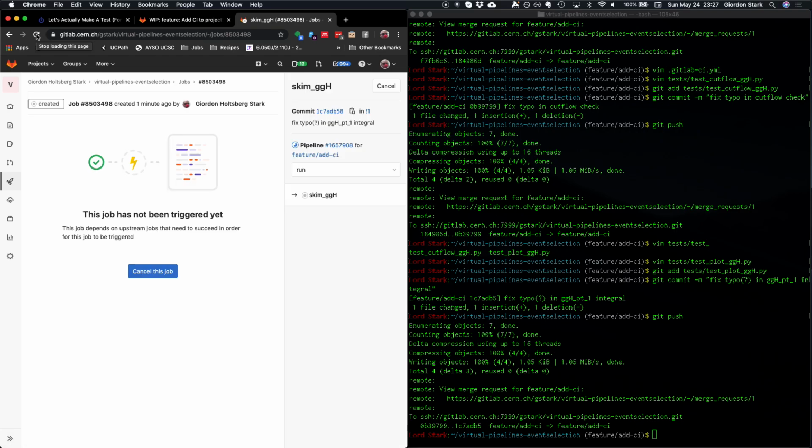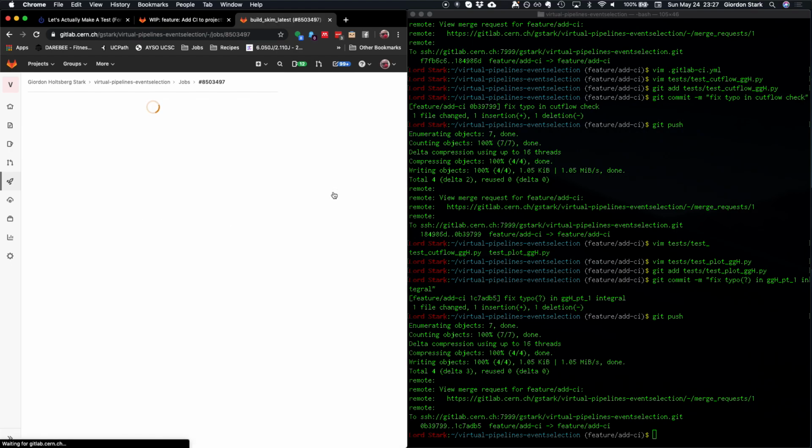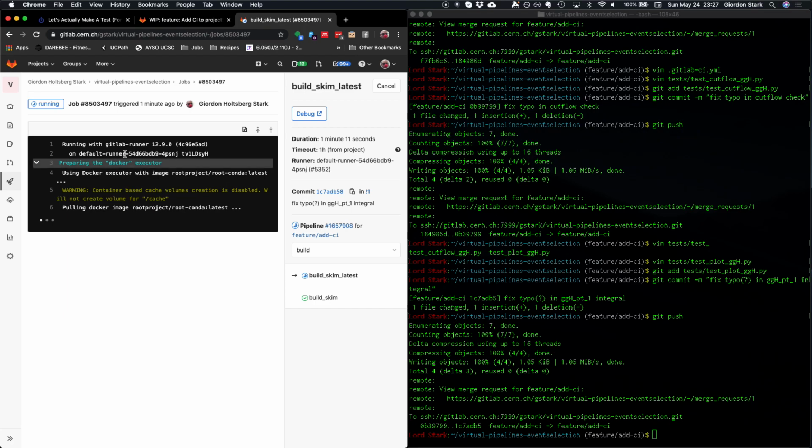Is the skim job running? I wonder what happened with build latest. Maybe that's slower. Yeah, it looks like we hit a Docker runner here that's taking a little bit longer because it doesn't have a cache. Alright, should be any second now at this point. It usually takes about a minute 30 or so from what we've seen from experience when we hit a runner without a cache.